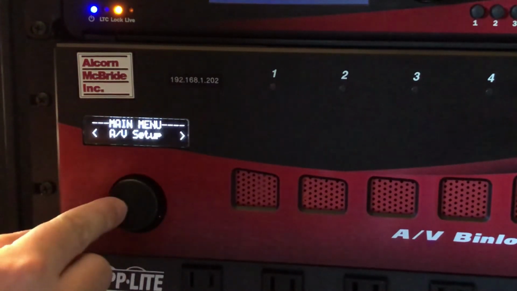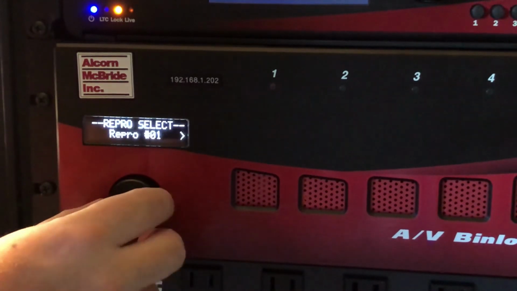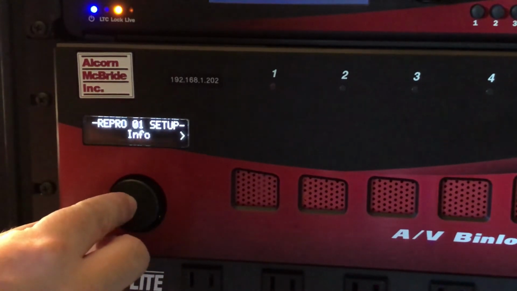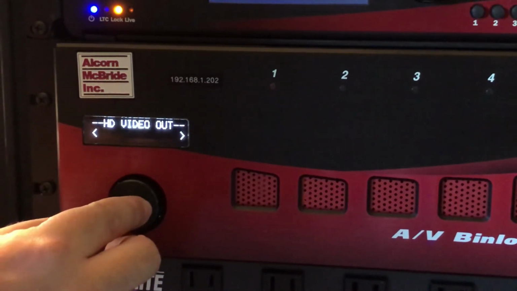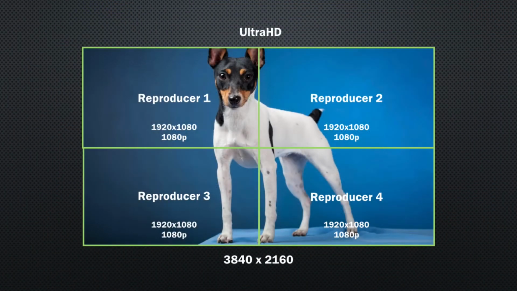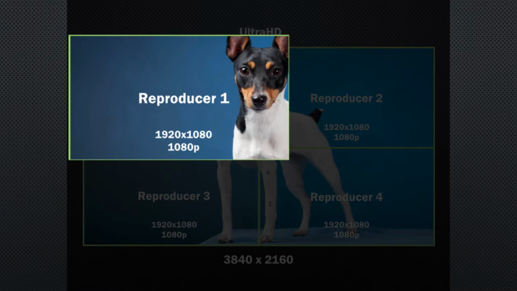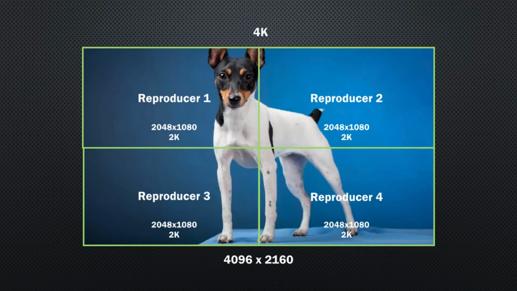Next, we can configure the video output mode of each reproducer. For example, if you are playing 1080p 60 video content to a 1080p display, you would want to select 1080p 60. If you are outputting larger resolutions like Ultra HD or 4K, you have to think of each reproducer as only a quadrant of the entire video output. In other words, to achieve Ultra HD output, you would configure 4 reproducers for 1080p 60. To achieve 4K, you would configure 4 reproducers for 2K 60. Make sense?